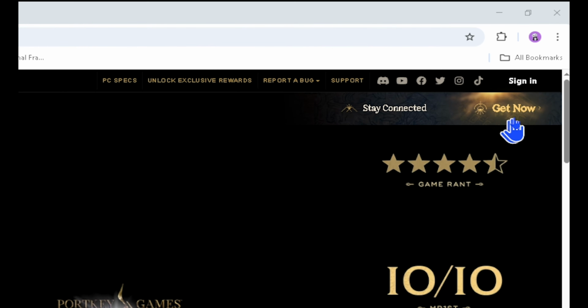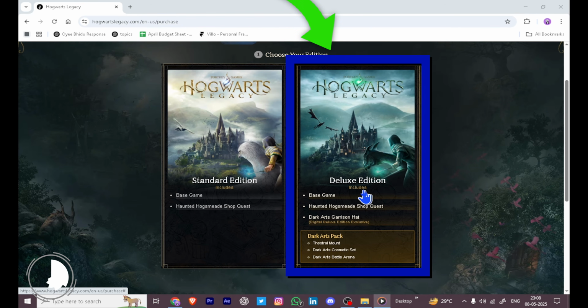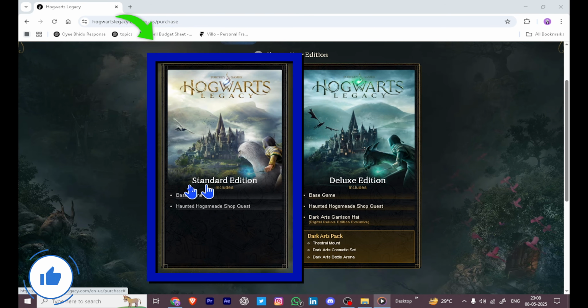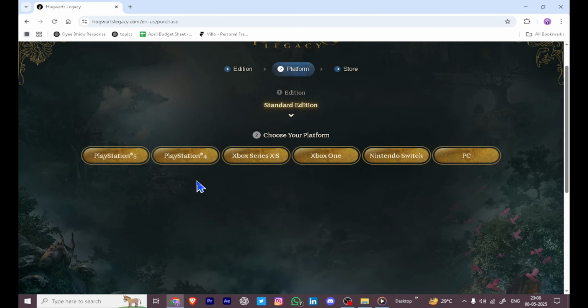Now, click on Get Now at the top right corner of your screen. You will see Standard Edition and Deluxe Edition. Choose your preferred edition. We will go with the Standard Edition. Now, choose your platform, like PlayStation 5, Xbox Series, or PC. I want to play the game on PC.